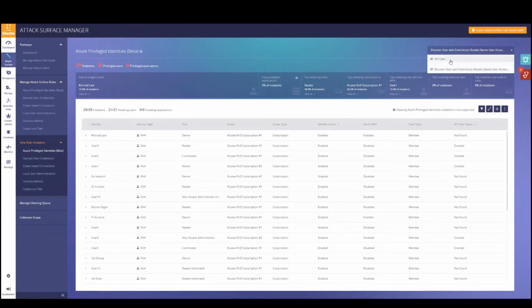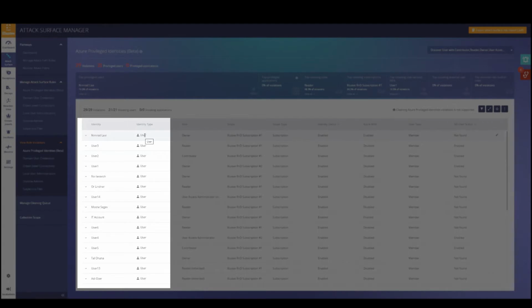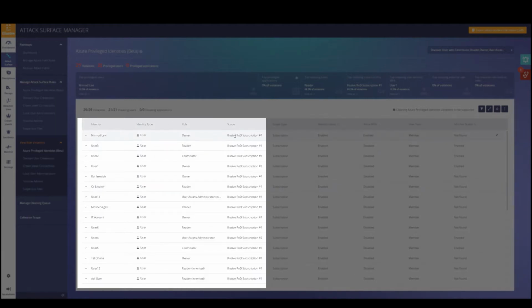Now that ASM Azure Privileged Identities rules have been configured, we can now take a look at the violations. The very first column you'll see is the identity, which tells you the actual user or the group specified, and what kind of identity type it is, if it's a user or a group. The identity type determines whether or not this is a user or a group. The scope is the name of your ASM rule. You can identify which ASM rule is currently visible and which you can turn off.